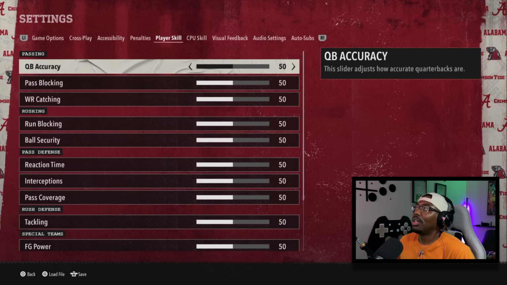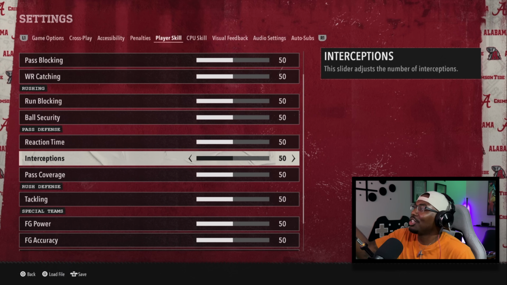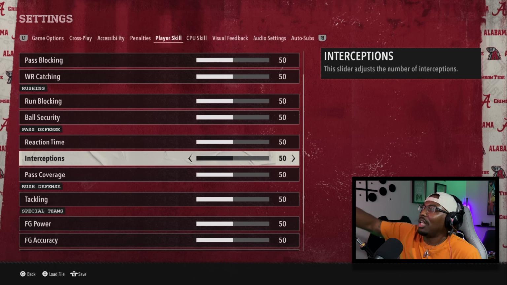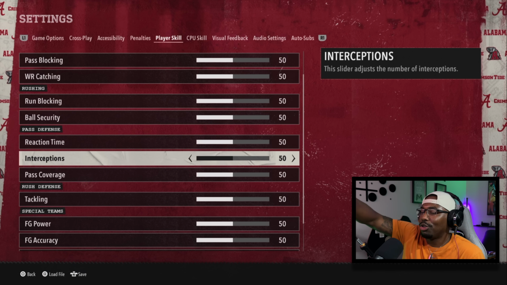Player skill, again, everything at 50. Unless, like I said, you want to cheat, you could change some of this stuff. But it kind of defeats the purpose, because if you put it in Heisman and you're finding out the gameplay is not exactly what you want, and then you end up changing some of these sliders, then that kind of defeats the purpose of you playing on Heisman. You might as well reduce your difficulty.